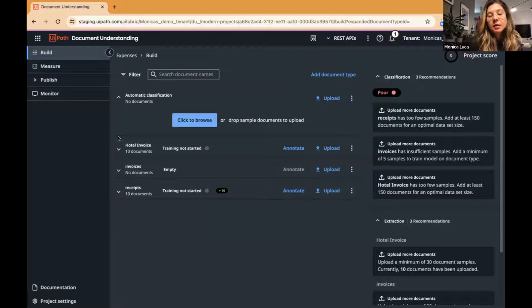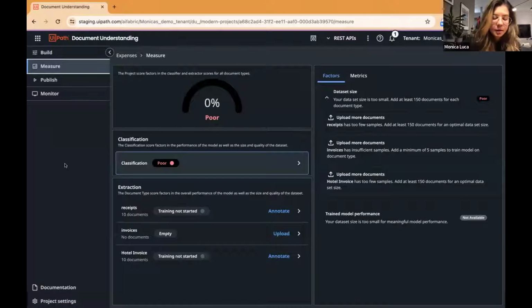And then I can move over to the next step, which is measure. Again, provided we have enough data, I would have here some more recommendations or a better score because of the data I have part of my data set, and a similar recommendation as in the build, actually the same, which are guiding the user through improving the model performance.